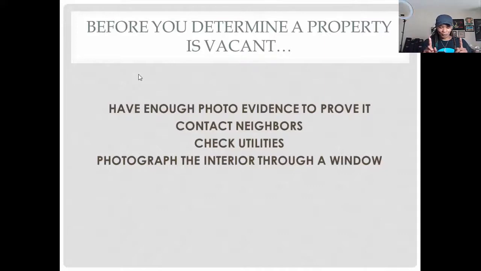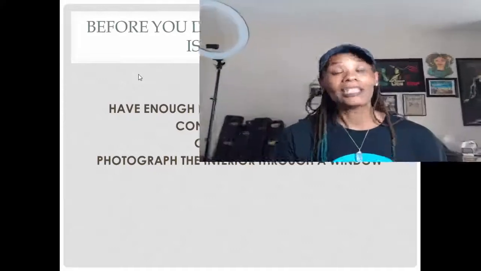The more documented proof that you can provide, the better your chances are of it not coming back to you as not being paid, or you providing wrong results, or you causing an issue down the line. Okay, so you want to back your story up. You want to protect yourself, plain and simple. You want to protect yourself. So you want to provide as much photographic evidence to prove your findings as possible.